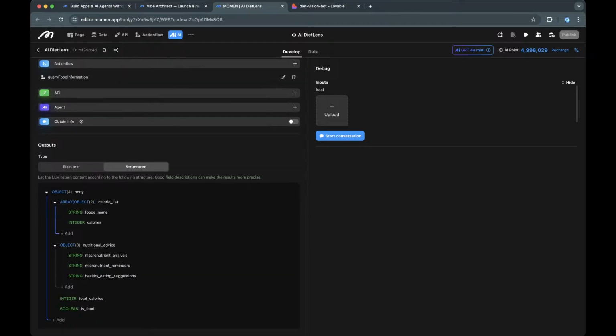And the output is, again, don't blame me. This says foodie name, but it's a food name. Calories, so that should be fine. And nutritional advice, macronutrient analysis, micronutrient analysis, healthy eating suggestions. All right, that's not too bad. And you got total calories and is food.